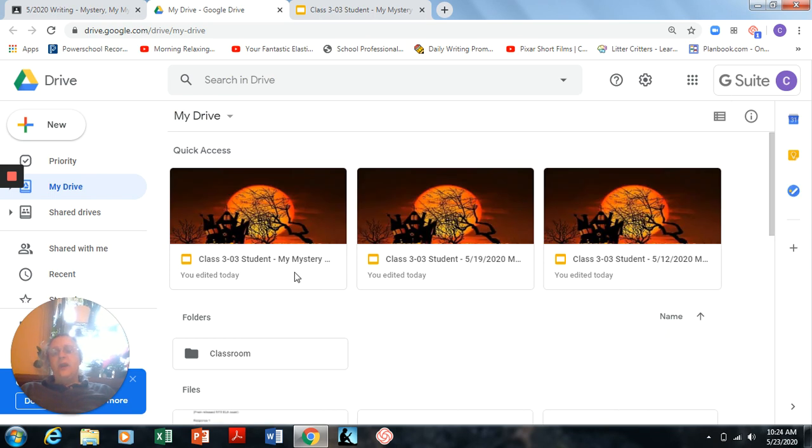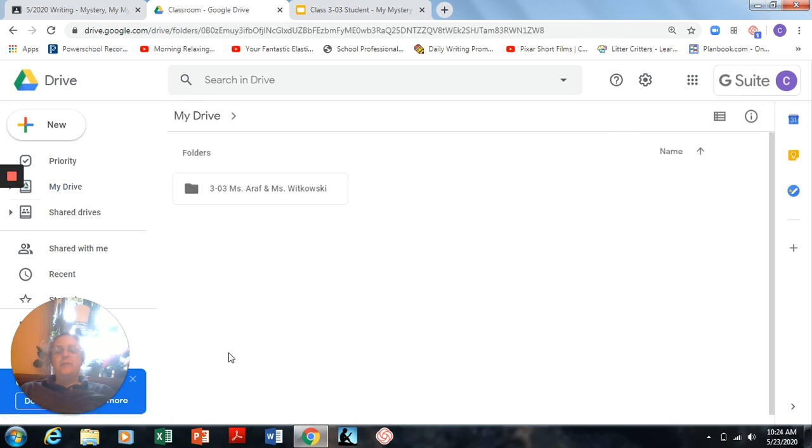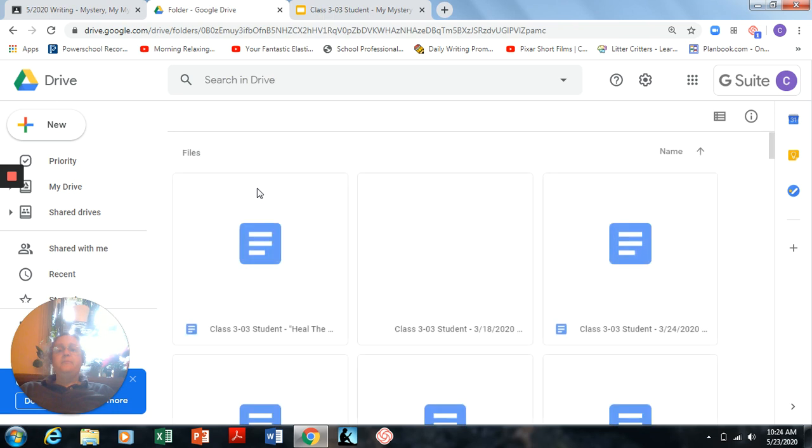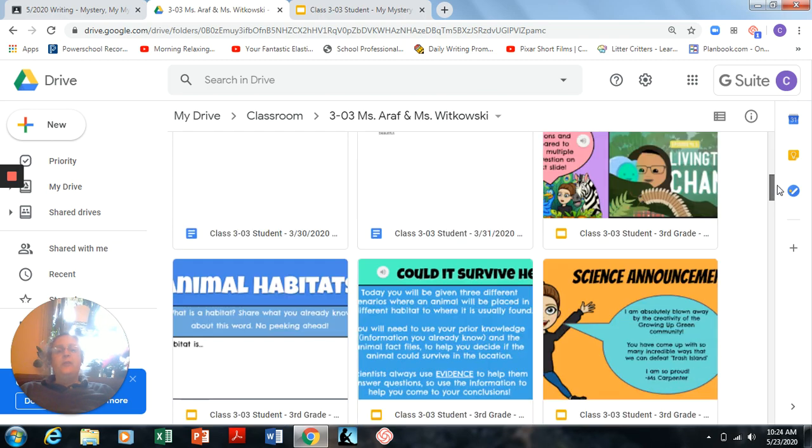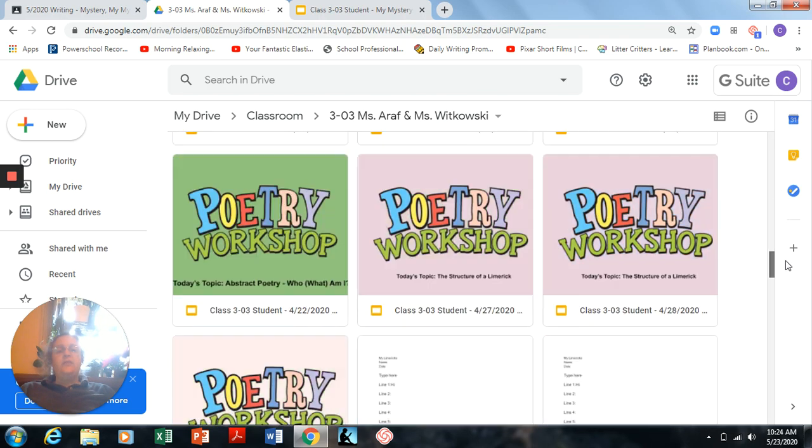When you get into your drive, you're going to come down to the folders and into the classroom. Single click or double click, sometimes it changes its mind. Then you're going to choose your classroom folder with your class's name on it. Once you're there, you're going to use the scroll bar to the right over here to scroll down through the assignments until you recognize your mystery slides.